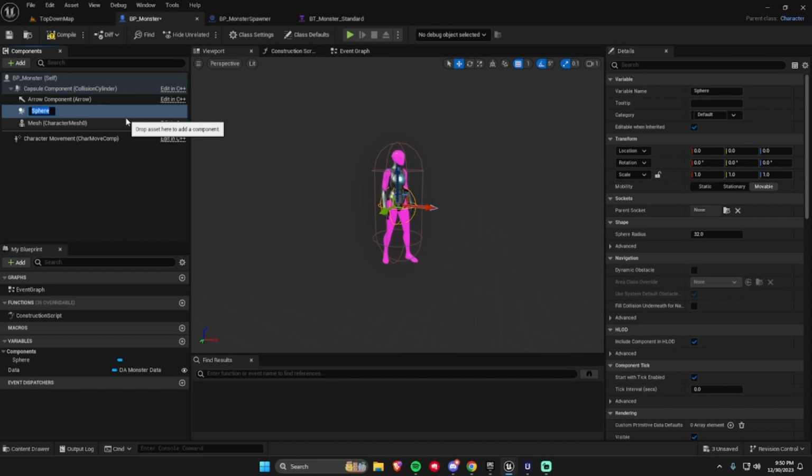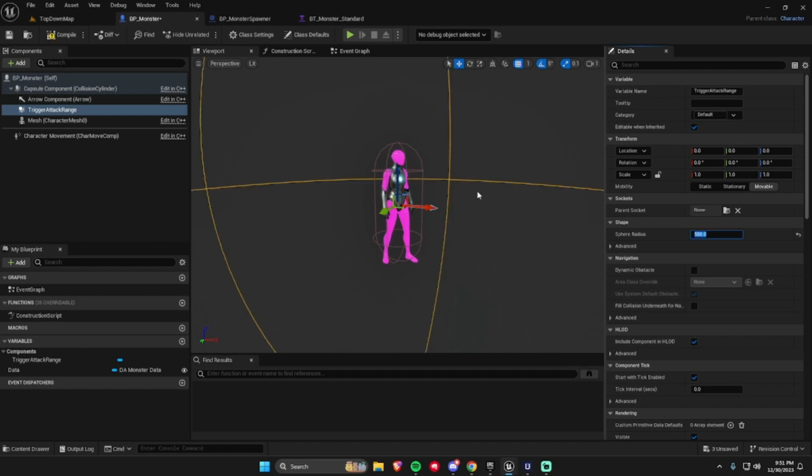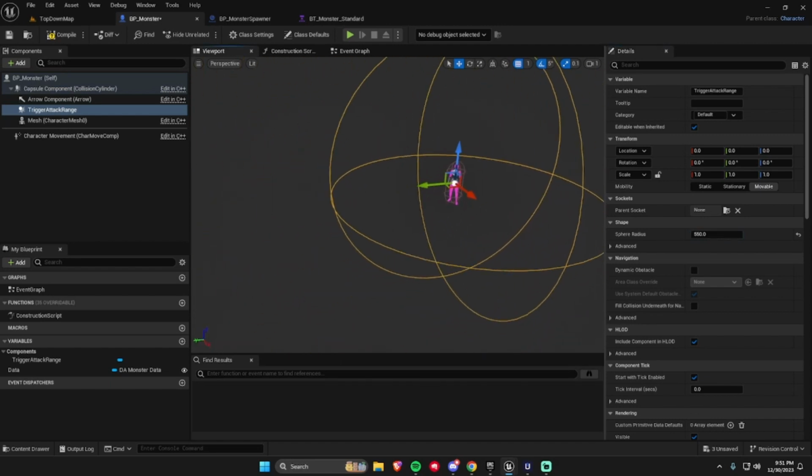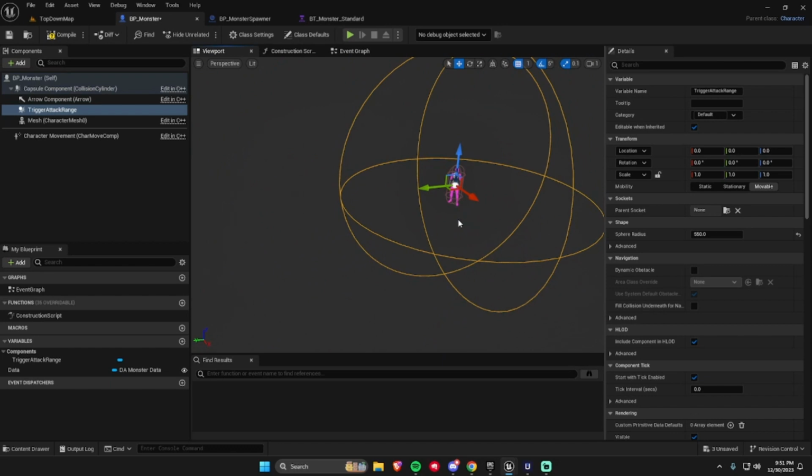So for here, I'm going to name this, let's go with trigger range. Trigger attack range. Okay. And then obviously, let's increase the size. Let's go for 550. And then if we were to zoom out, we'll see that we have the sphere around. So anybody that increases it to here will come attack them.